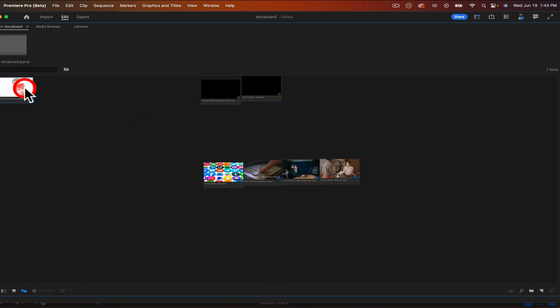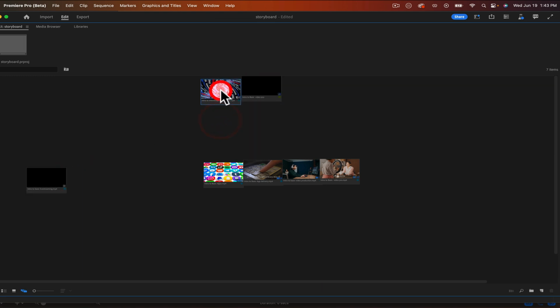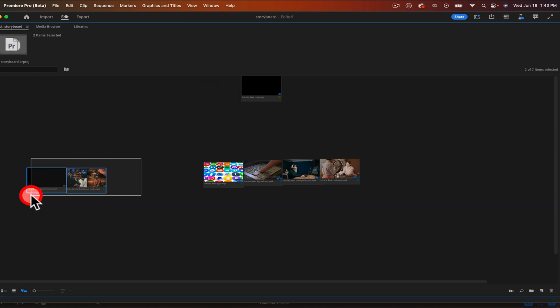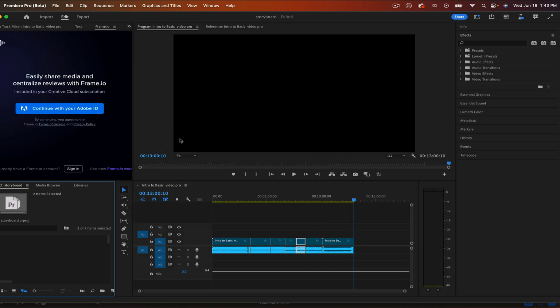Now just say I want to use these clips right here. I want to use that full clip. I want to find an in and out point here. So that's the in point, that's the out point. And I'm just going to use these 2 clips. So now I'm going to select those clips, hit our tilde, and then hit our period. Now you see it put those 2 at the end.